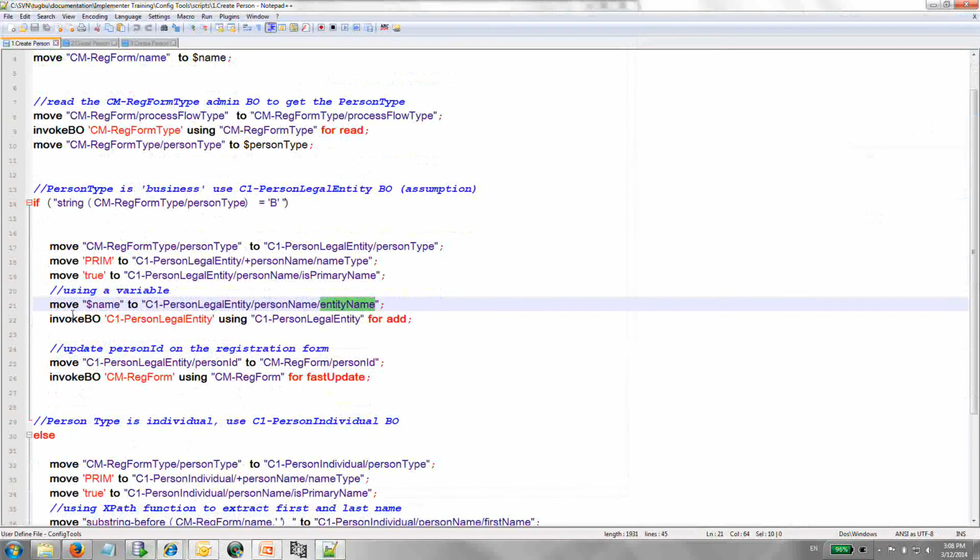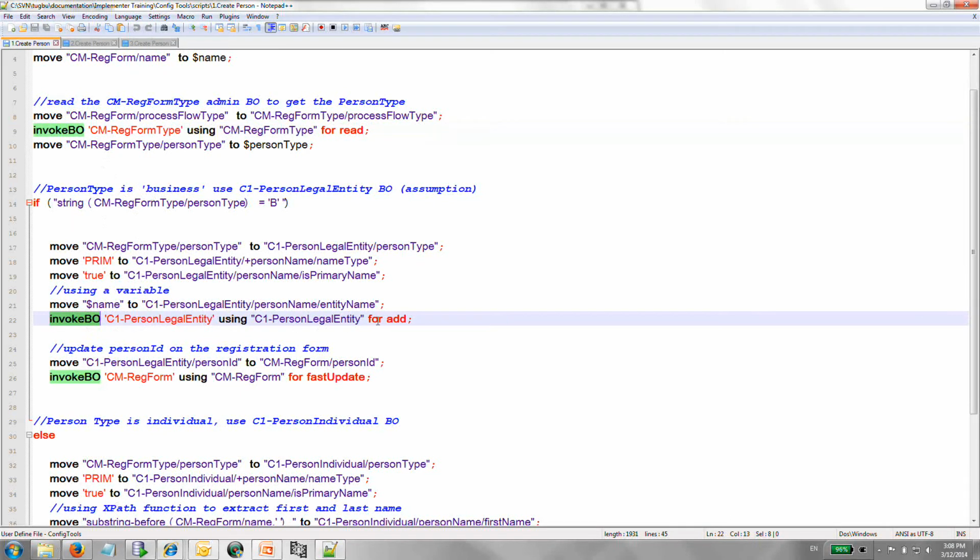Once I've actually done that, now we're doing another invoke BO. Before we used invoke BO for read, now we're doing an invoke BO for add, because we're adding a new entry into the person entity. As a result of doing the add, I get in my person legal entity the person ID. You get the primary key returned as a result of doing the add.